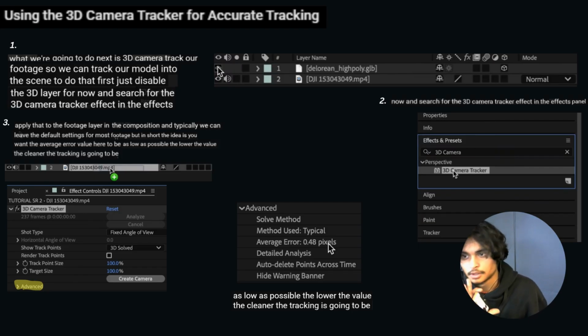All right, so this is the next step: using the 3D camera tracker, one of the most important bits. What we're going to do next is 3D camera track our footage, so we can track our model into the scene. But to do that, you want to disable the 3D layer for now. Just disable that icon.